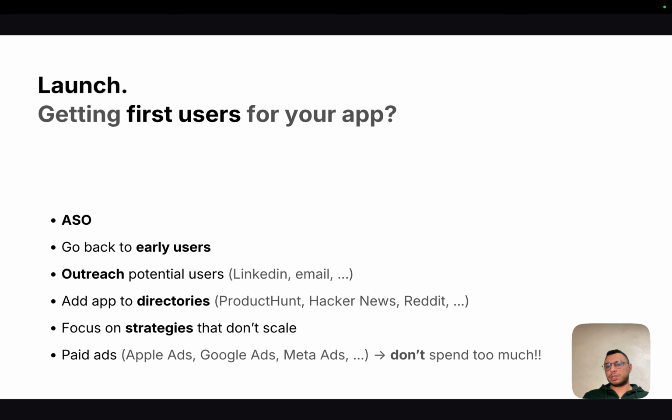Also, we can try to run some paid ads on either Apple Ads, Google Ads, Meta Ads, or other platforms. But the idea here is not spending too much, because our app is just in the first version. It's not yet solid or strong enough to spend too much on it.